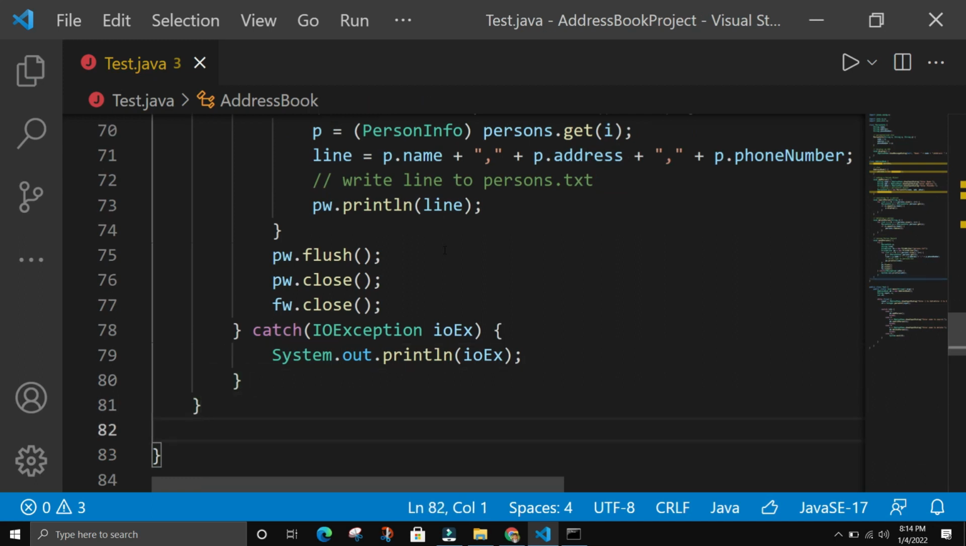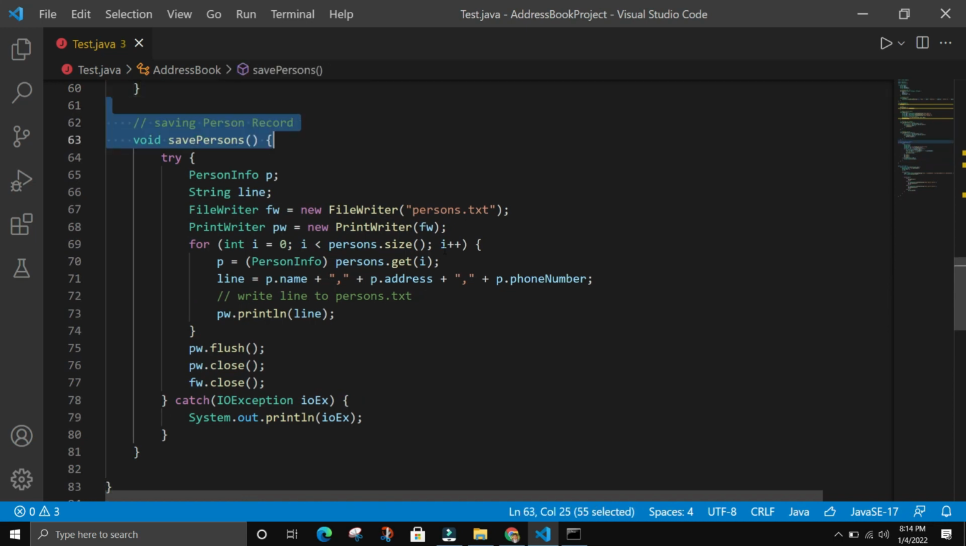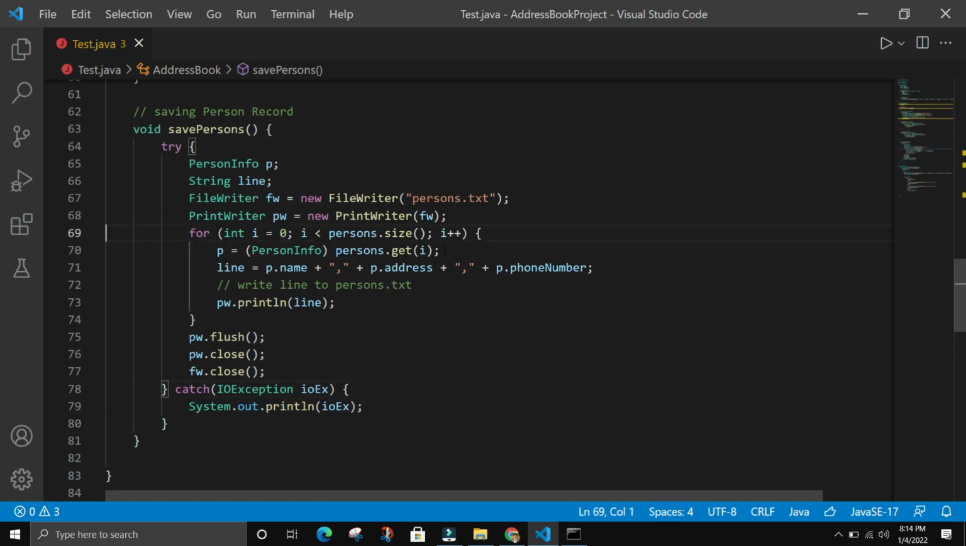So let's go back a little, minimize, and you'll see how this savePersons is written. Save person record, pretty simple. We have a savePersons, we have a try and a catch block. Inside of it, we have a PersonInfo object, string line, and we have a FileWriter, fw, new FileWriter persons.txt, PrintWriter pw is going to be new PrintWriter fw. So it's just a low-level stream and a high-level stream, and then we have the loop that iterates through the whole ArrayList and writes each of them inside of a text file, flushes and closes all these print writers and file writers, and then after that we're done with that.